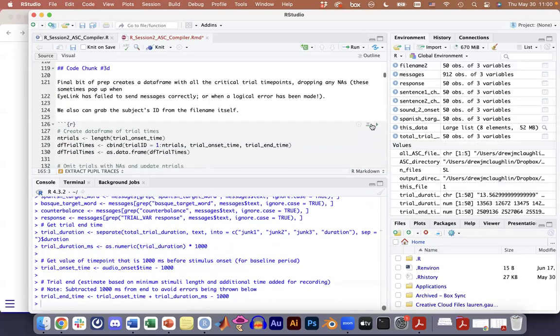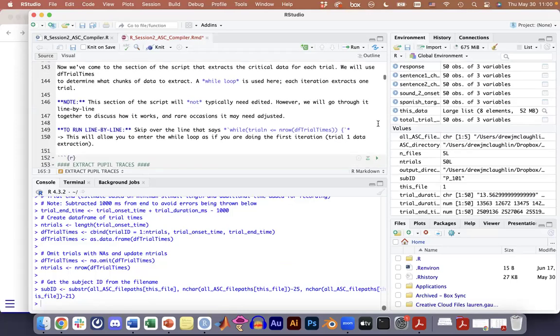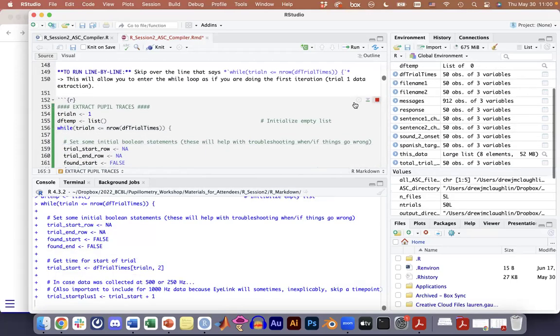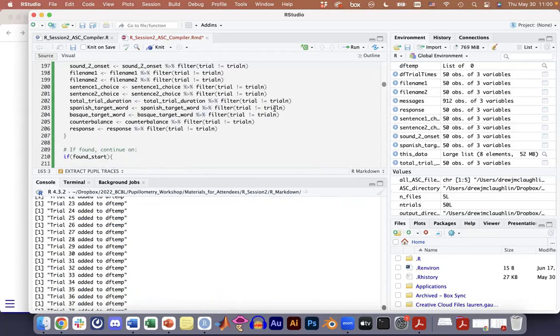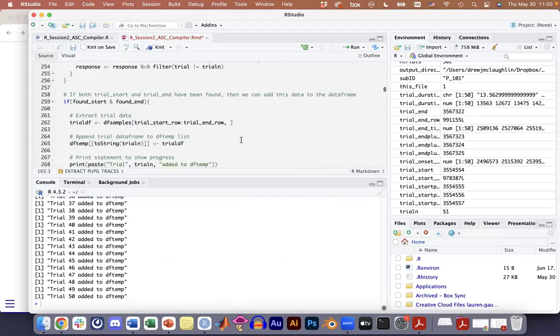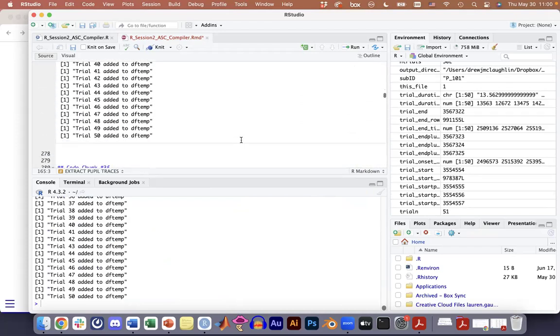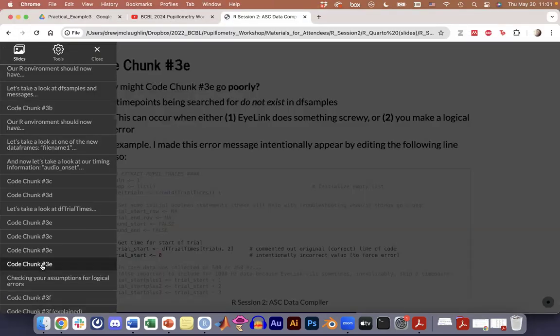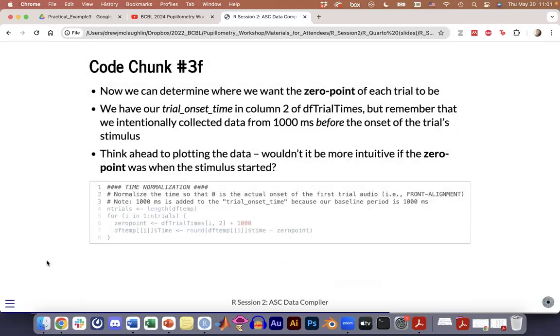Okay, so that was code chunk 3E. It's the big one. This is me rerunning it correctly. It's collected 50 trials. Let's move on because this isn't the most exciting part of the workshop. The next thing we need to do is in code chunk 3F.